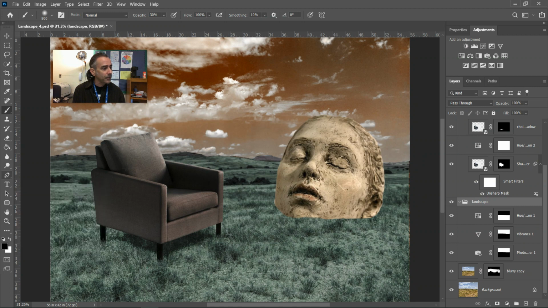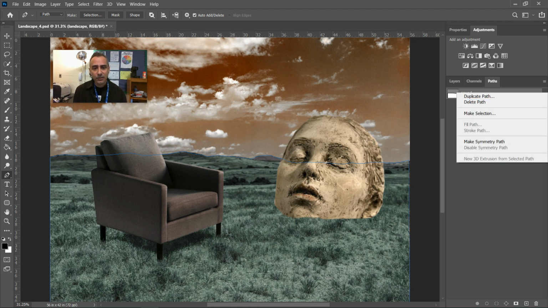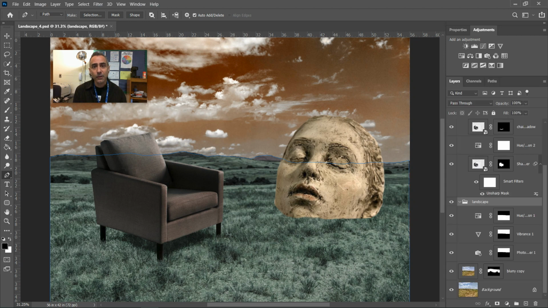Lastly, there is also the pen tool. The pen tool is how you can get exacting selections. So over here with paths, I've went ahead and I've made one, and as you can see highlighted here in blue, I've got my horizon here, and then I went ahead and made a selection from that by just choosing Make Selection by right-clicking.